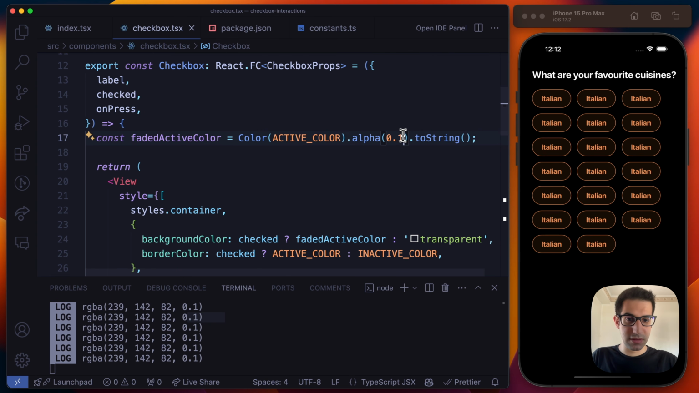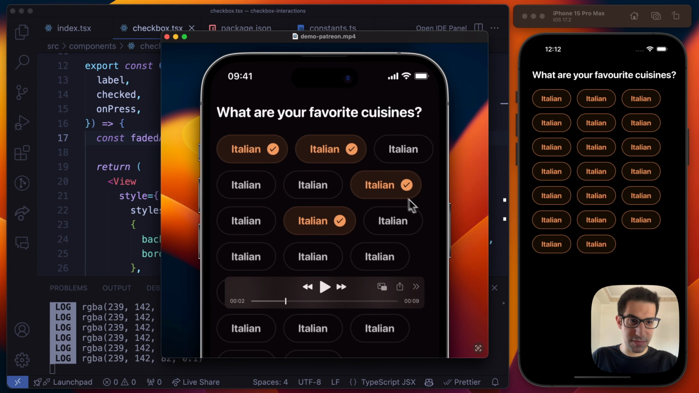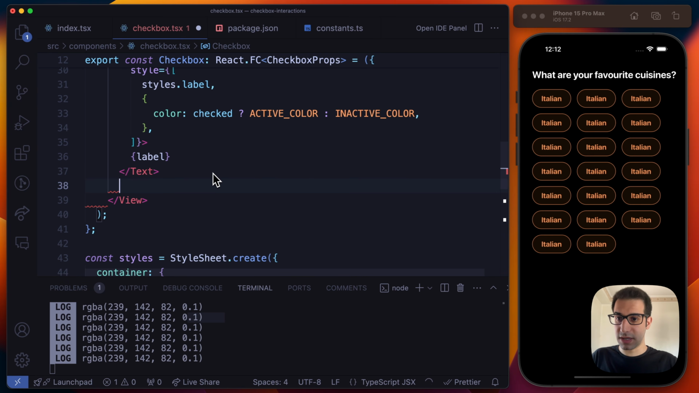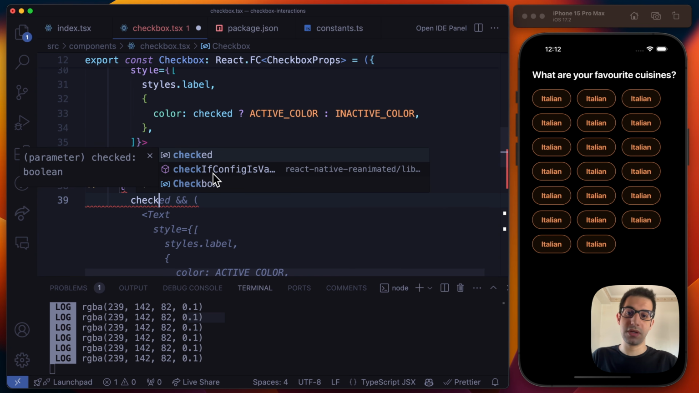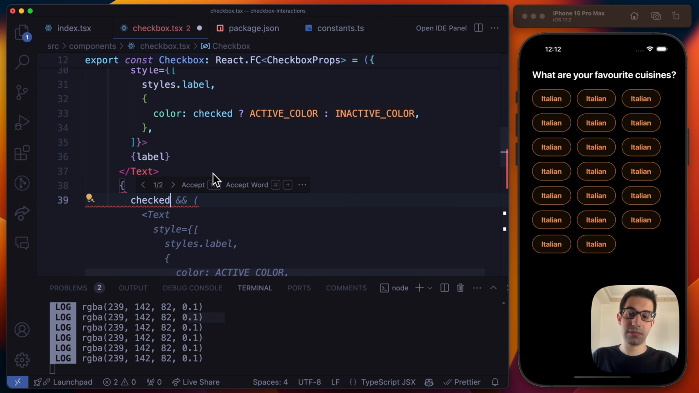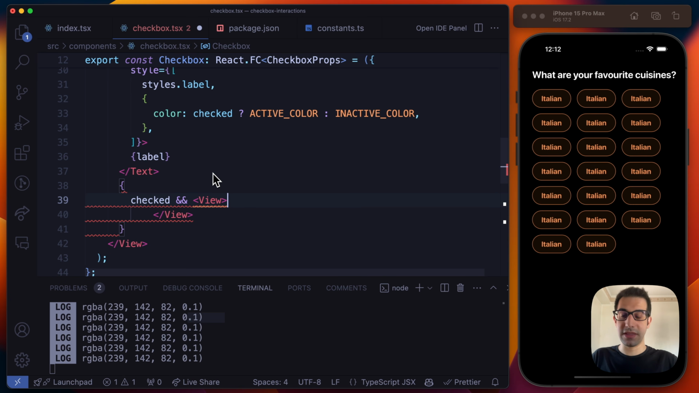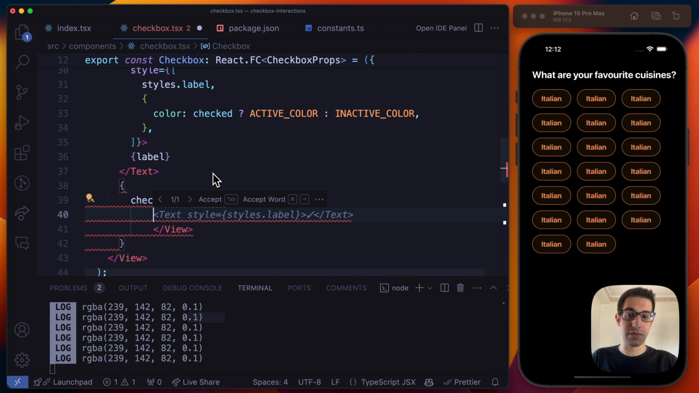That said, we are getting somehow closer, but we also need to add the checkbox icon over there. So how can we deal with it? Let's add here a condition. If it is checked, we want to add a view, and within this view, we want to place an icon. So which icon do we want to place?